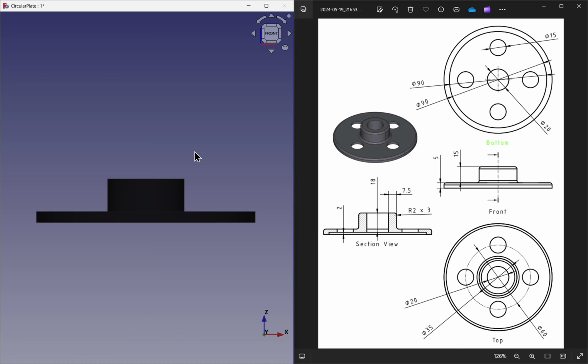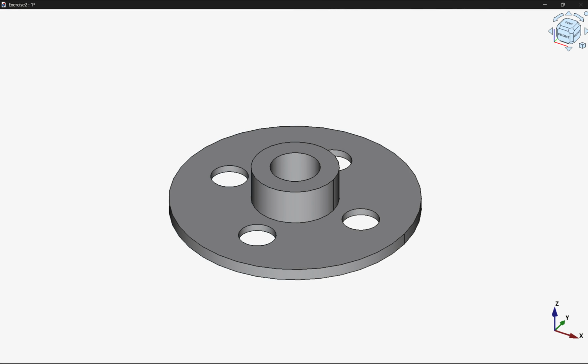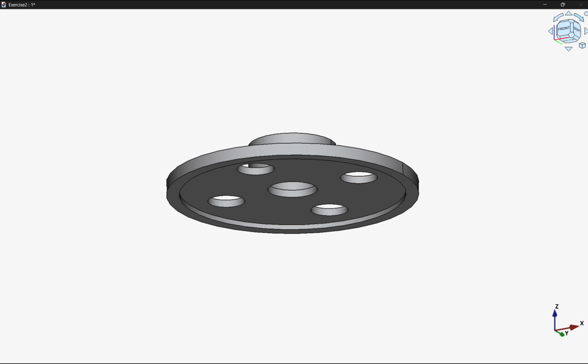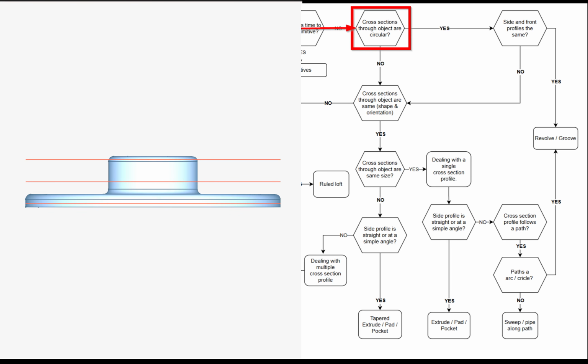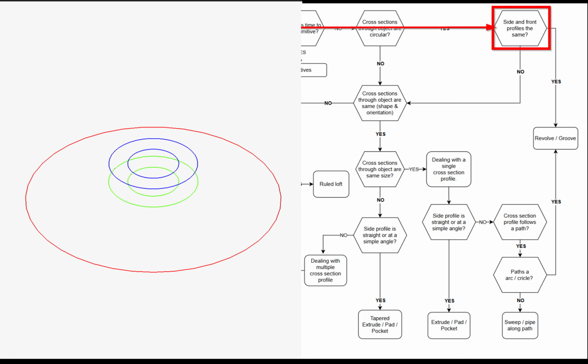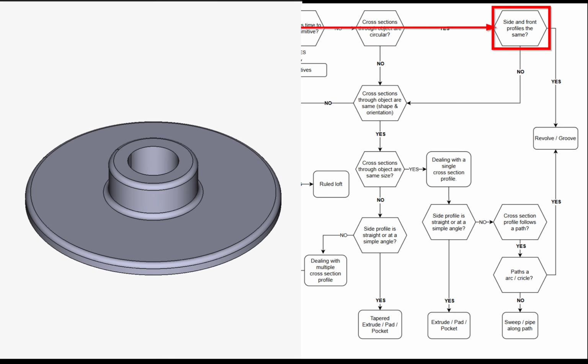The model essentially consists of three features: a base plate, a raised ring, and finally a shallow recess, situated underneath, cut using a pocket operation. But there is an alternative workflow. Let's ignore the holes and imagine a cross-section through the subject. This shows that they're circular. Looking at the subject from the side view, examining those side profiles, we can see they're all the same.